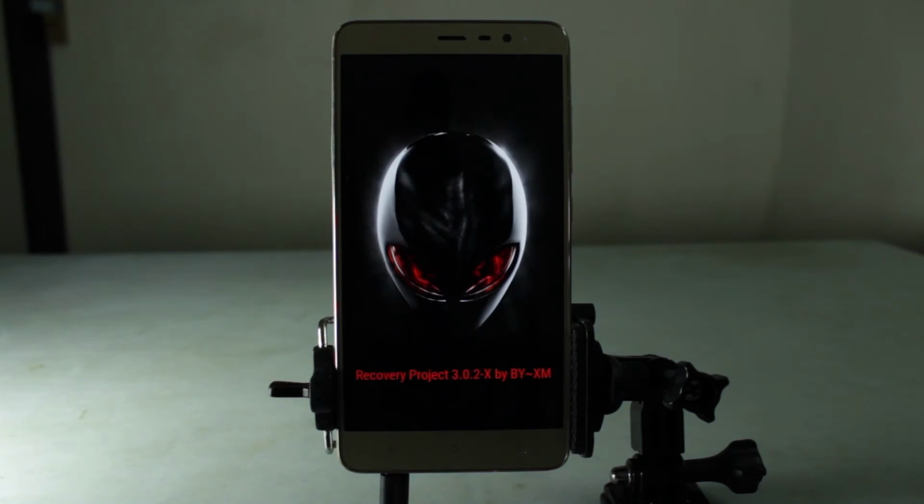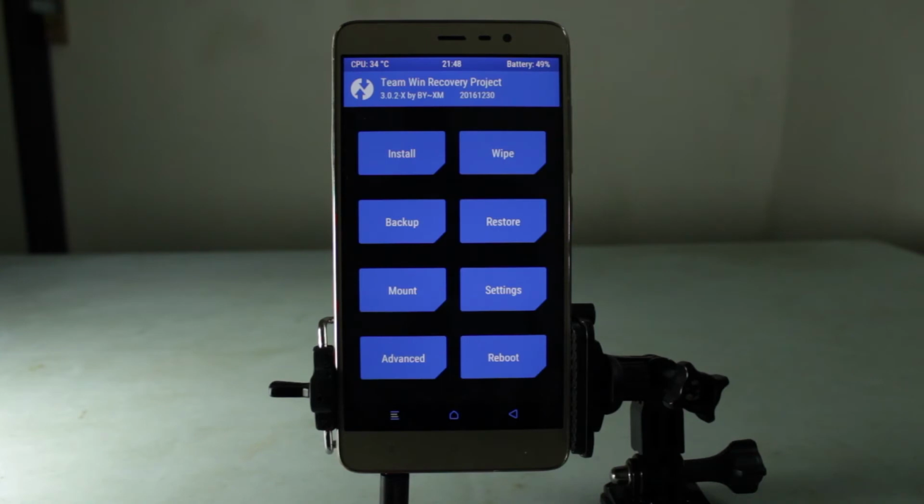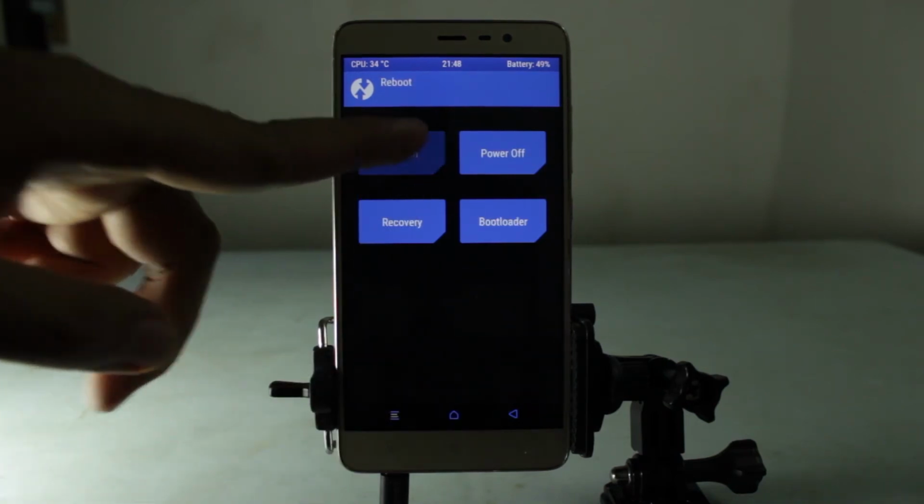As a proof, I'm gonna enter the TWRP mode again. First, we're gonna turn off the phone, and then we're gonna press the power button and volume up button. Okay, so we have successfully entered the TWRP mode again. So that means we have now officially installed the TWRP. We're gonna reboot back into the system.